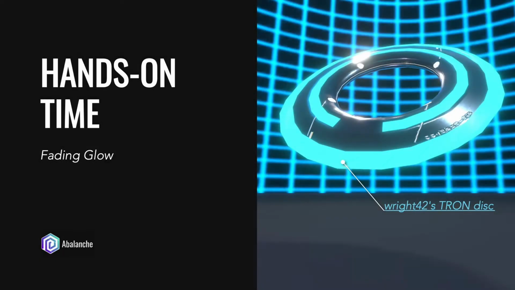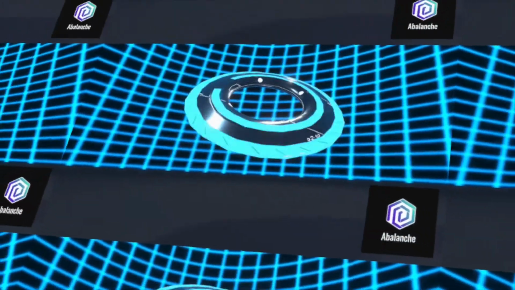In this video, we'll create a shader which mixes the colors back and forth over time, and that shader will be applied to make this glow.